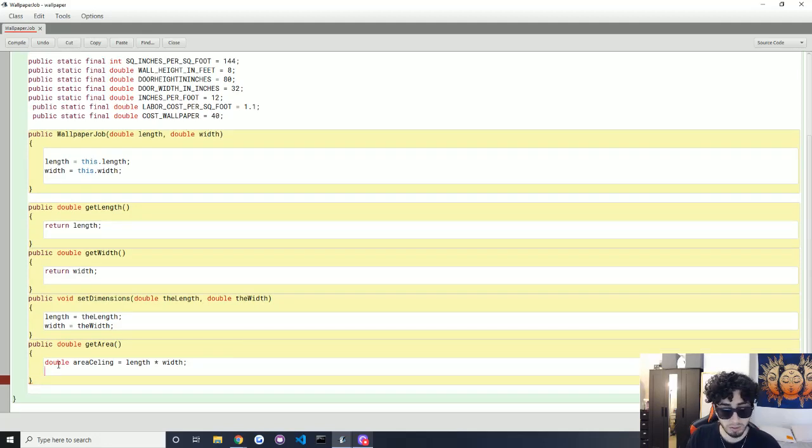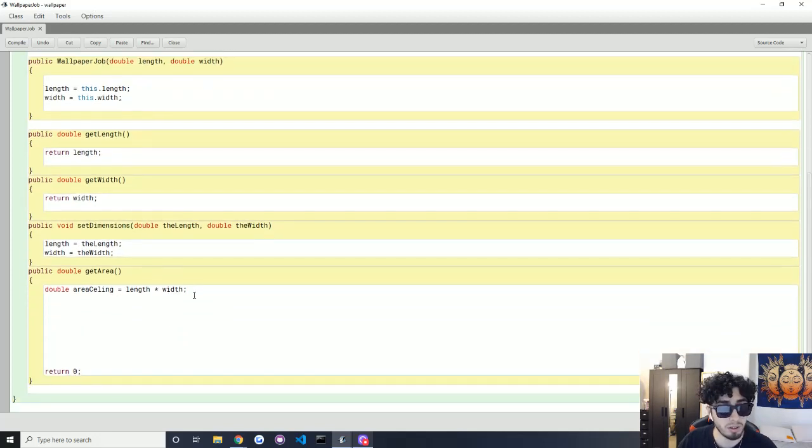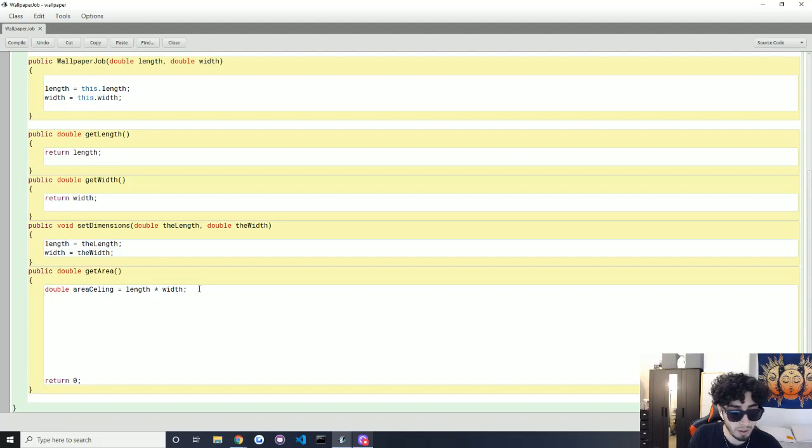Oh, and then so it's not giving an error, you can just put a blank return statement. Return 0, just so it's not bothering us with compilation errors. Good. Okay. Now double area walls.